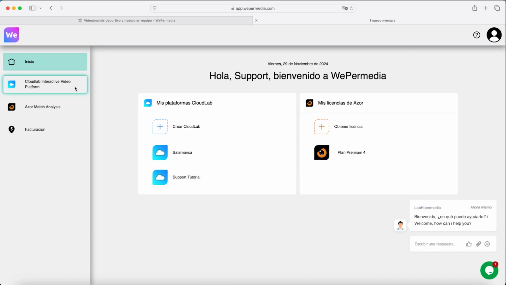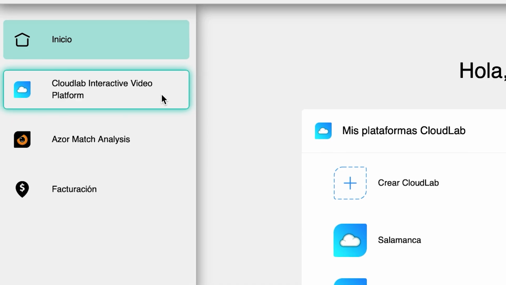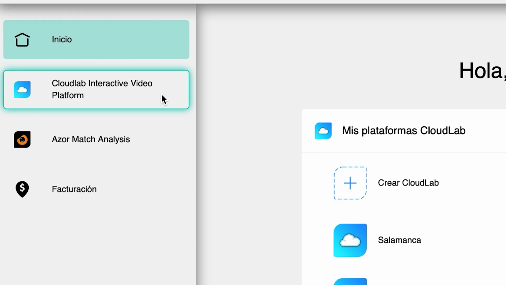Once on WePermedia, we will see 4 panels on the left side. The first is the dashboard, where you will find your active Cloudlab platforms and your active Azure Match Analysis licenses. The second is the Cloudlab panel, which is the menu we will focus on in this tutorial.